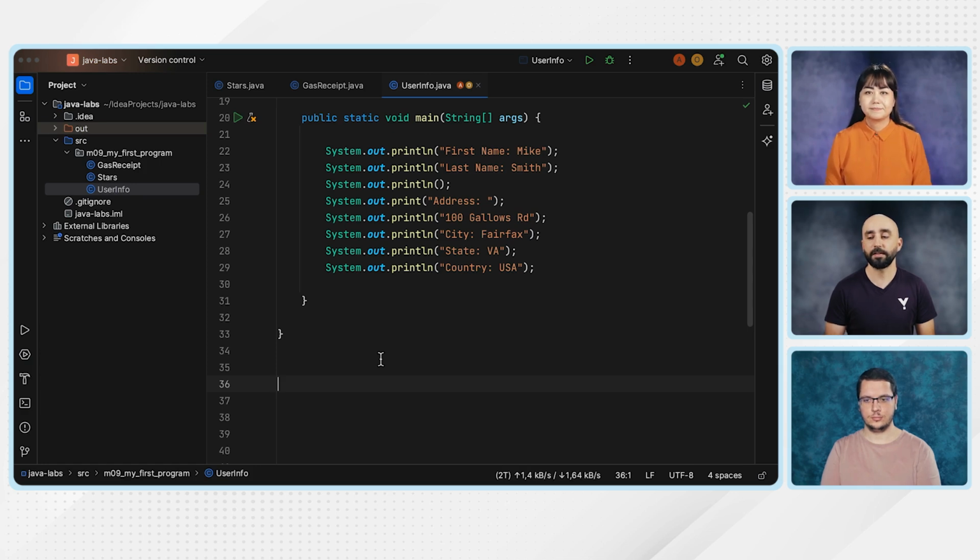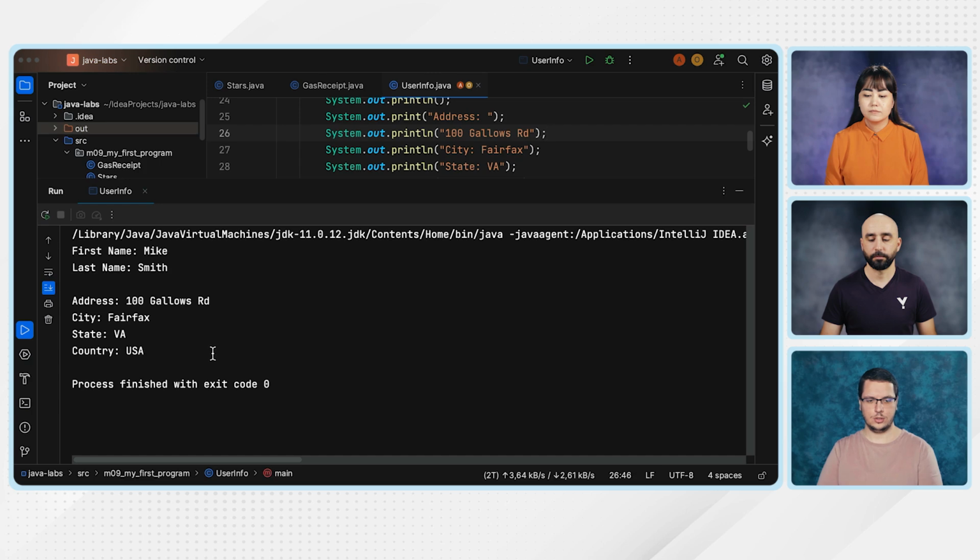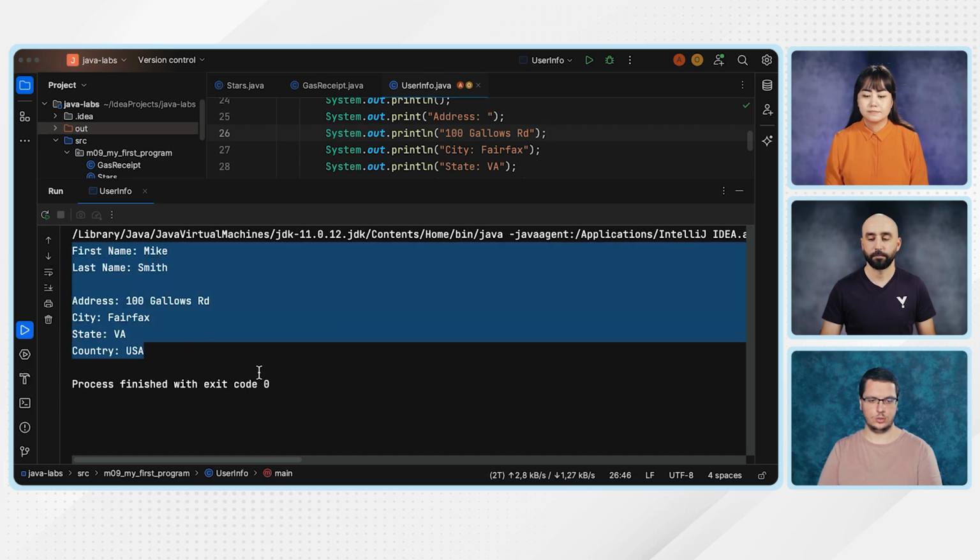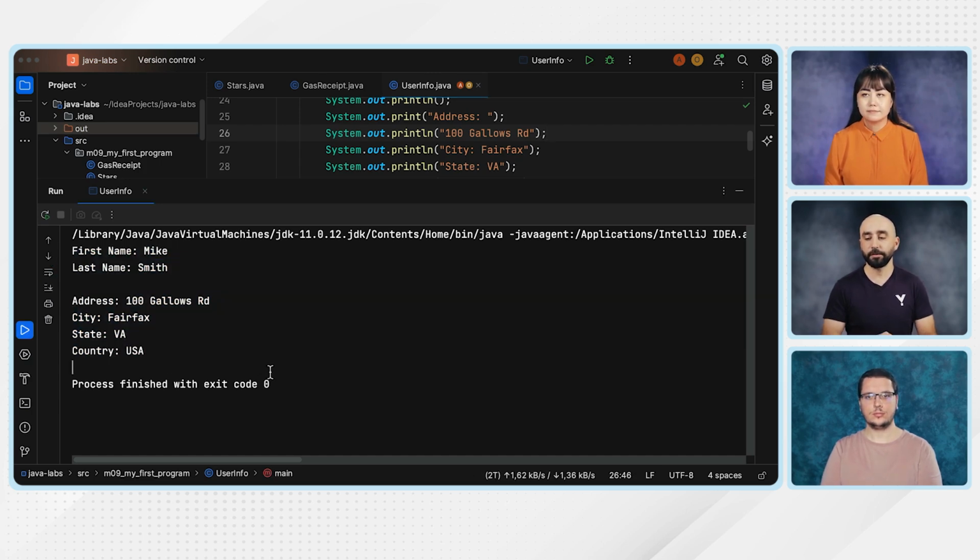All right. Let's fix this one and rerun it. I wrote the ln again here, and let me run it. And yes, now it looks good. Perfect. All right. Good job. I think we did a good job today.